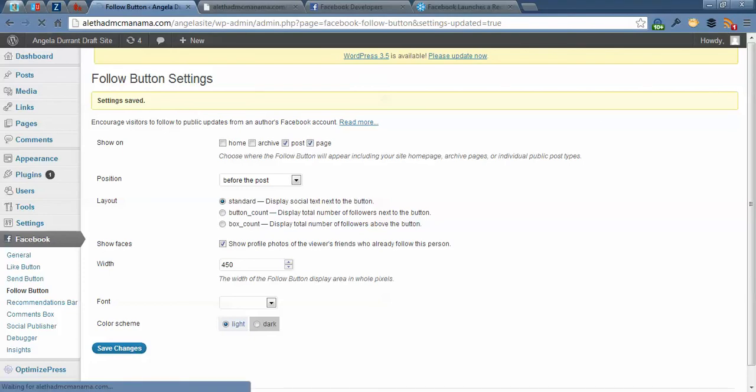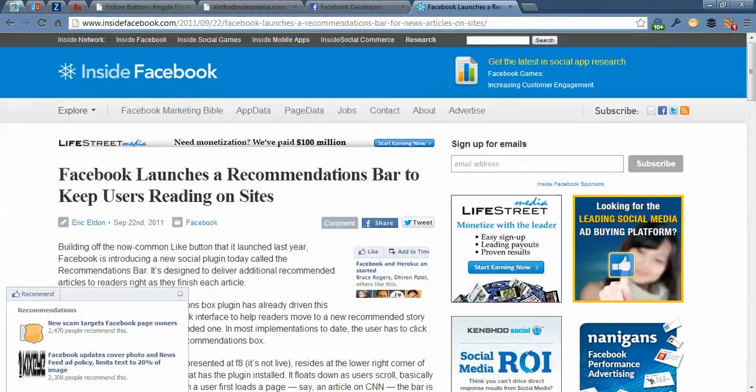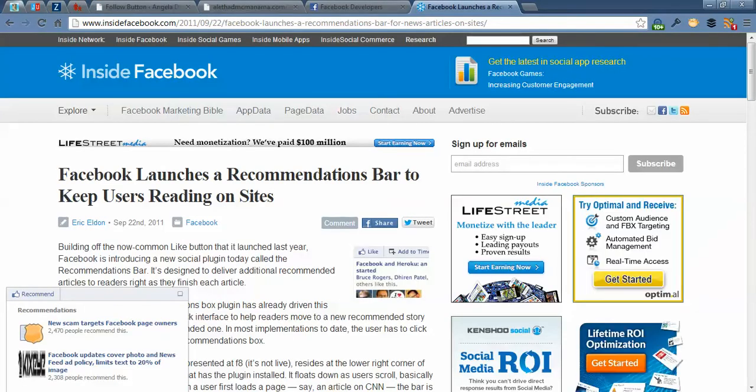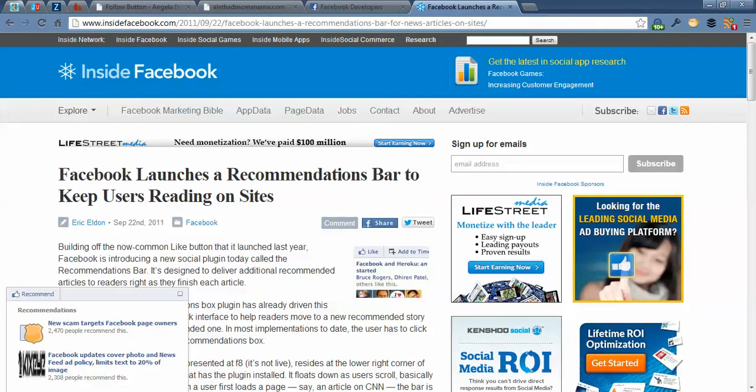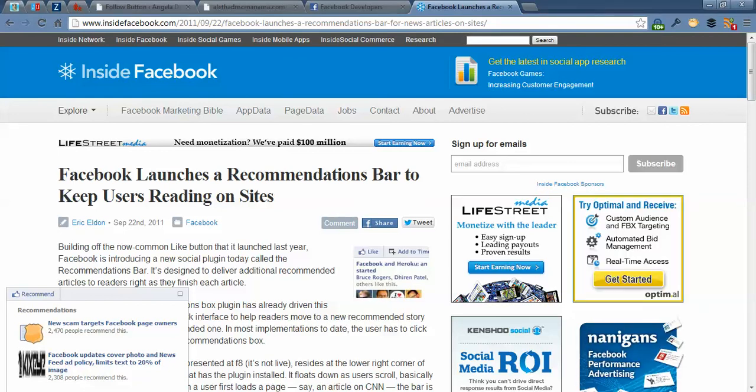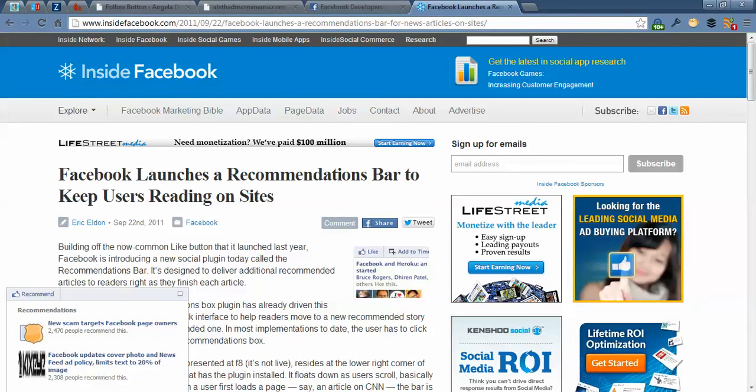Whatever little quirk there is going on with this plugin, not sure if it's theme related, but we're just going to keep going. Recommendations bar. Now the recommendations bar is something that you'll find on websites when you go to them. Here's one for example. This is the recommendations bar. It'll pop up, and it can be customized as to when it pops up. You can have it on the left side of the web page. You can have it on the right side of the web page.